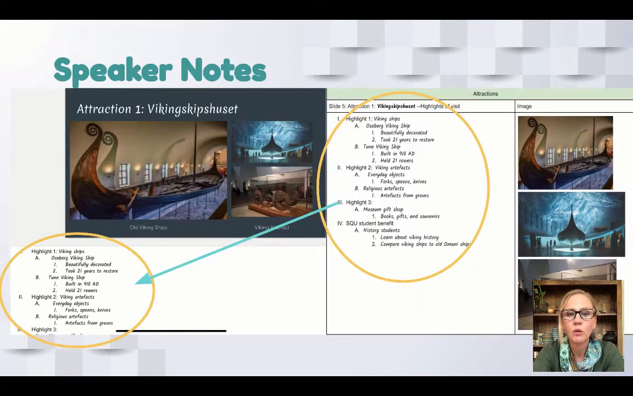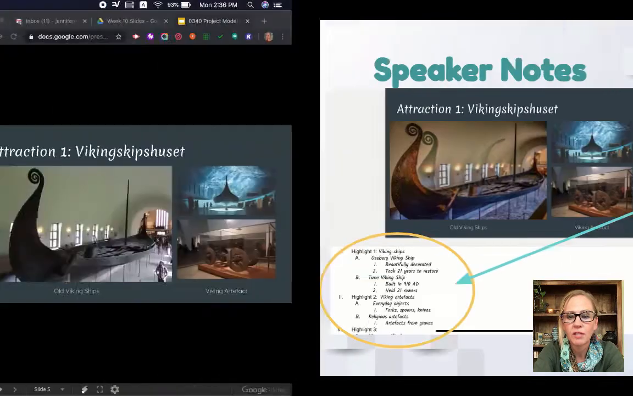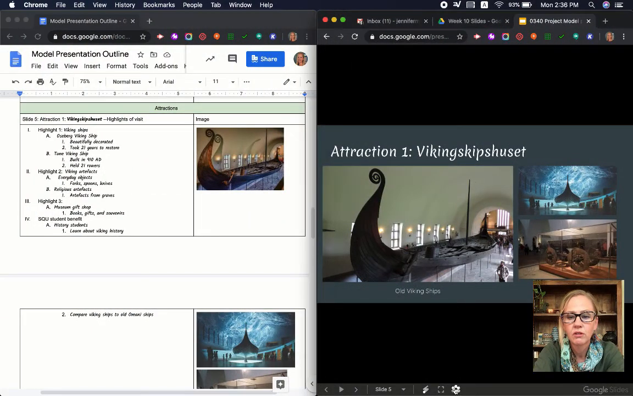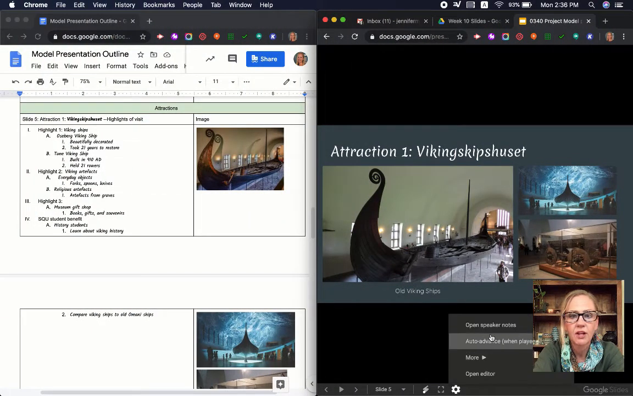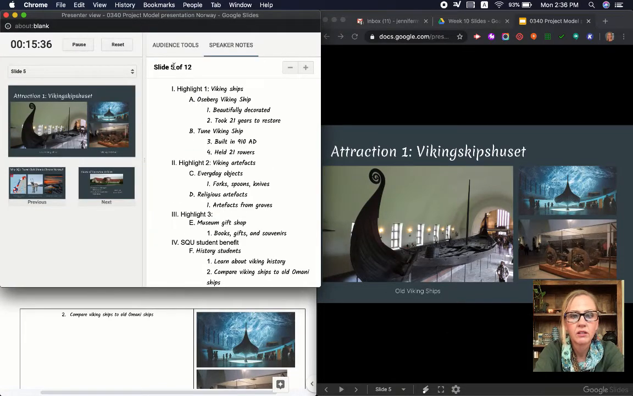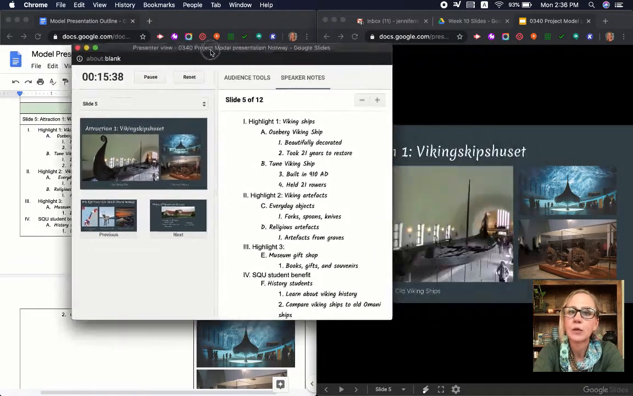There are the speaker notes going into your speaker notes area. I can look here at my speaker notes. And there they are. That's the outline, just put into my speaker notes so I can see it while I'm presenting.